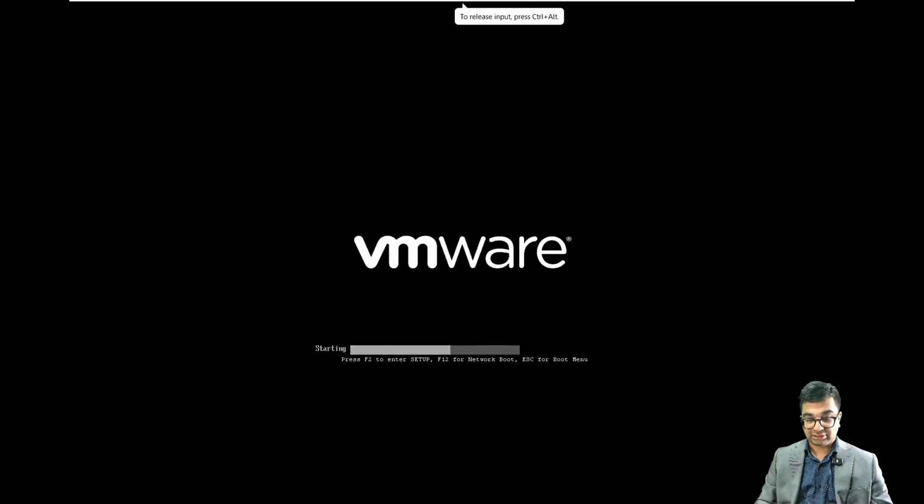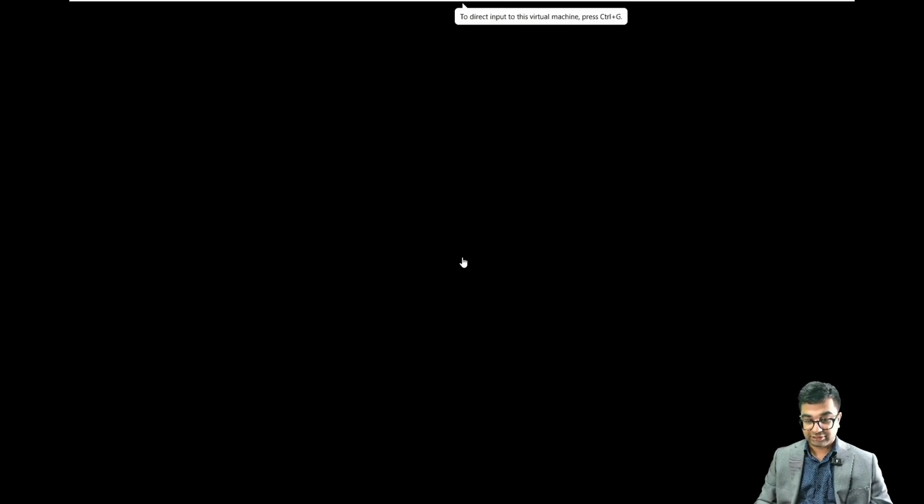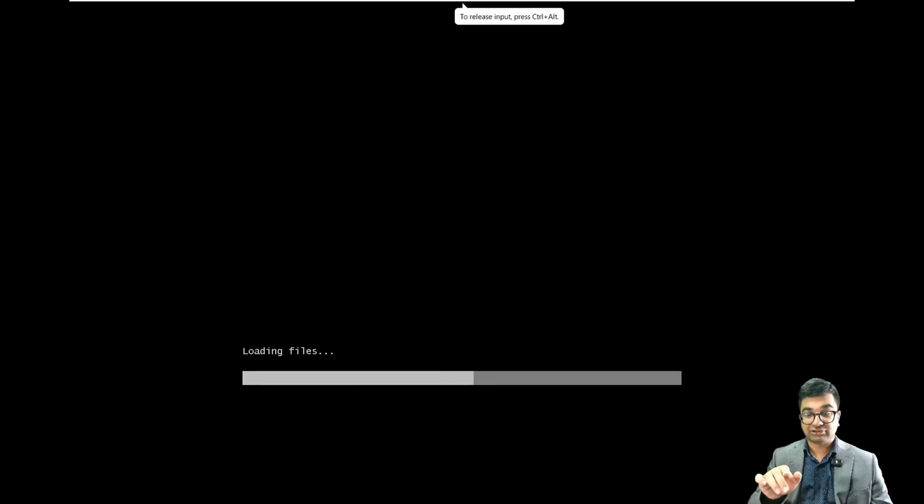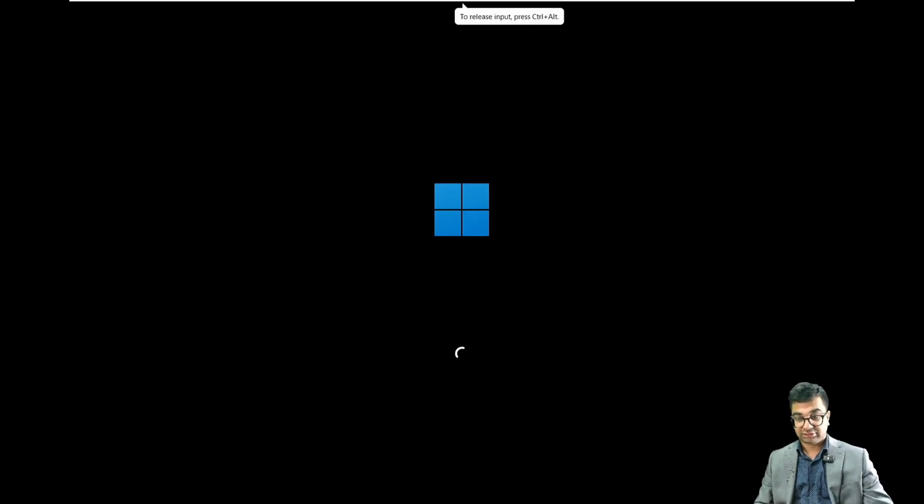Now again, you see I need to click on it to make sure that I'm inside it. The only way I can get direct input to this virtual machine is Control G again, and Control Alt to release. Now, it's just a click and just do all that. It's just a very fancy way of doing it.